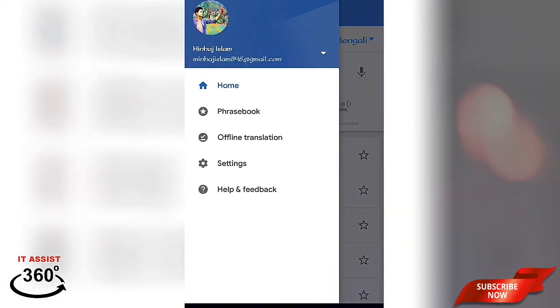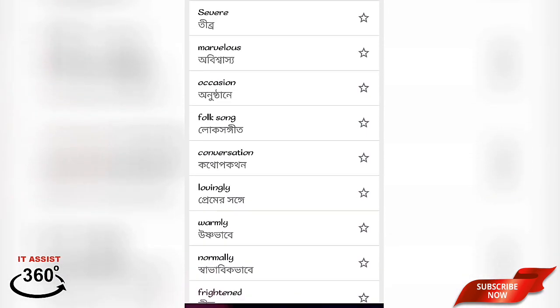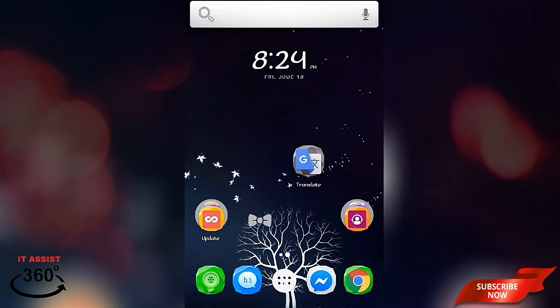So guys, that's all about the exciting features in this app. I just tried to share all the features with you.